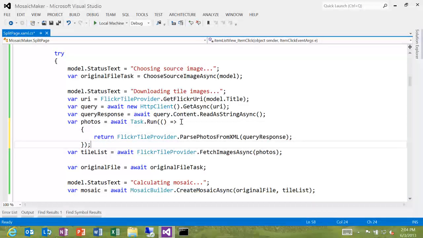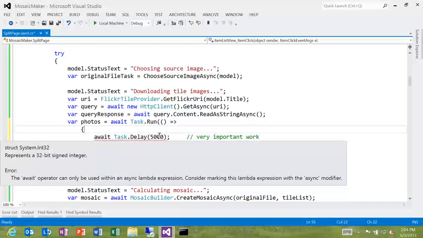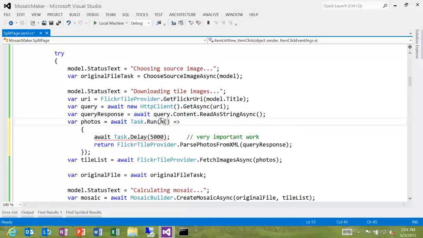And so I can say return, and I can turn that expression lambda into a statement lambda. Right now it does the same thing. But I could now do other work in here. And in fact, I could say await task.delay 5,000. Maybe I'll do my very important work over here. But what this is now going to say is the await operator can only be used inside an async lambda expression. And so what I can now do is change this lambda to be async.